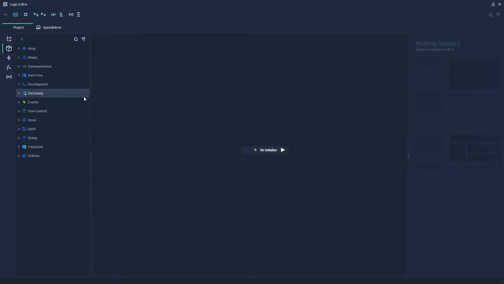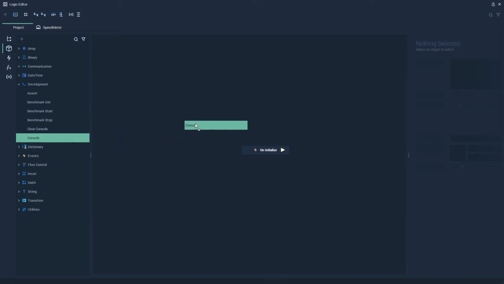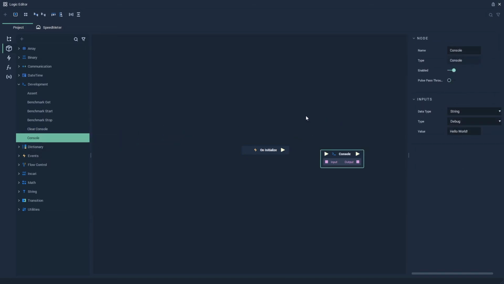The node we are going to look at is under Development Console. This node outputs some information to the console module that we opened earlier. It is used extensively for debugging and testing purposes. So let's drag and drop that into our graph now. If we click on the console node, we will see that this, like objects, has a set of attributes. The one I want to highlight in this case is the value attribute, which says Hello World.